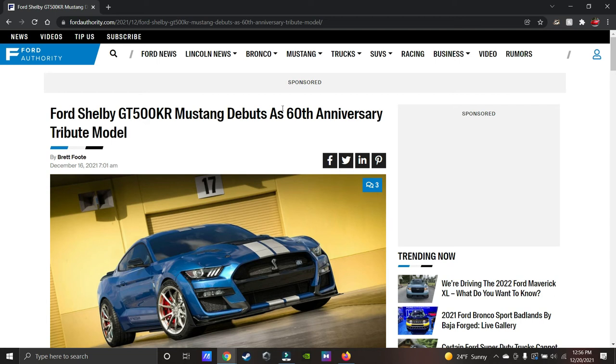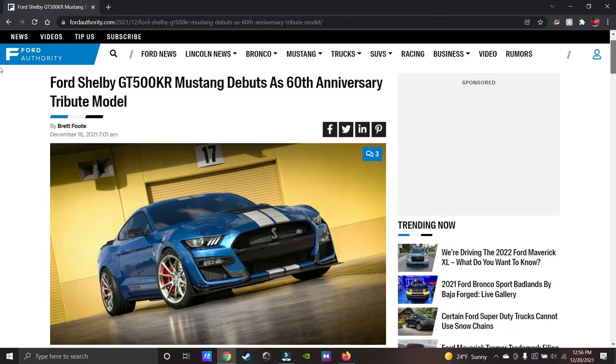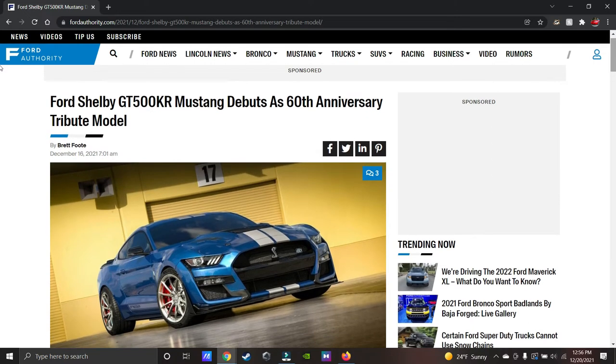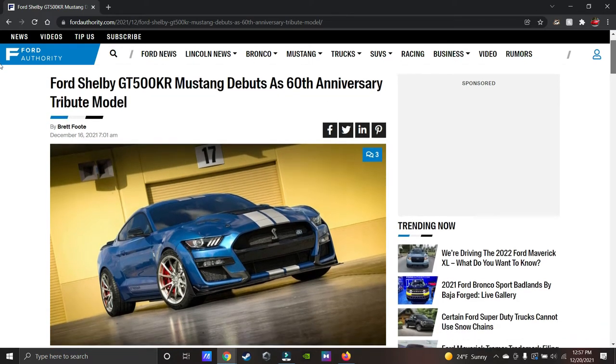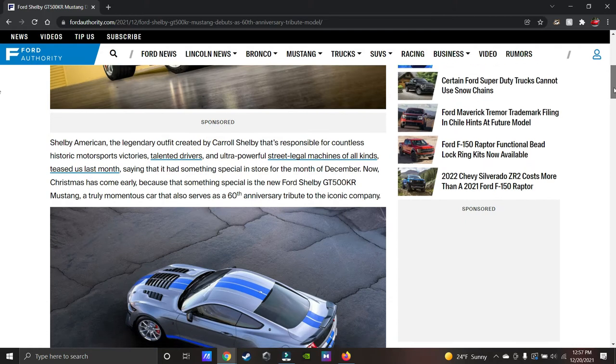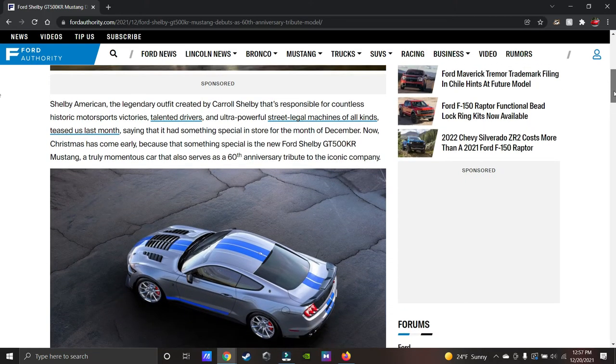I came across this article. I found it to be quite interesting, so I wanted to share it with all of you in case you were not aware of Ford bringing back the GT500KR Mustang. This is coming back as a 60th anniversary car, and I will include the link to this article in the description down below, but I just wanted to read through it and make a few points as I go through the article.